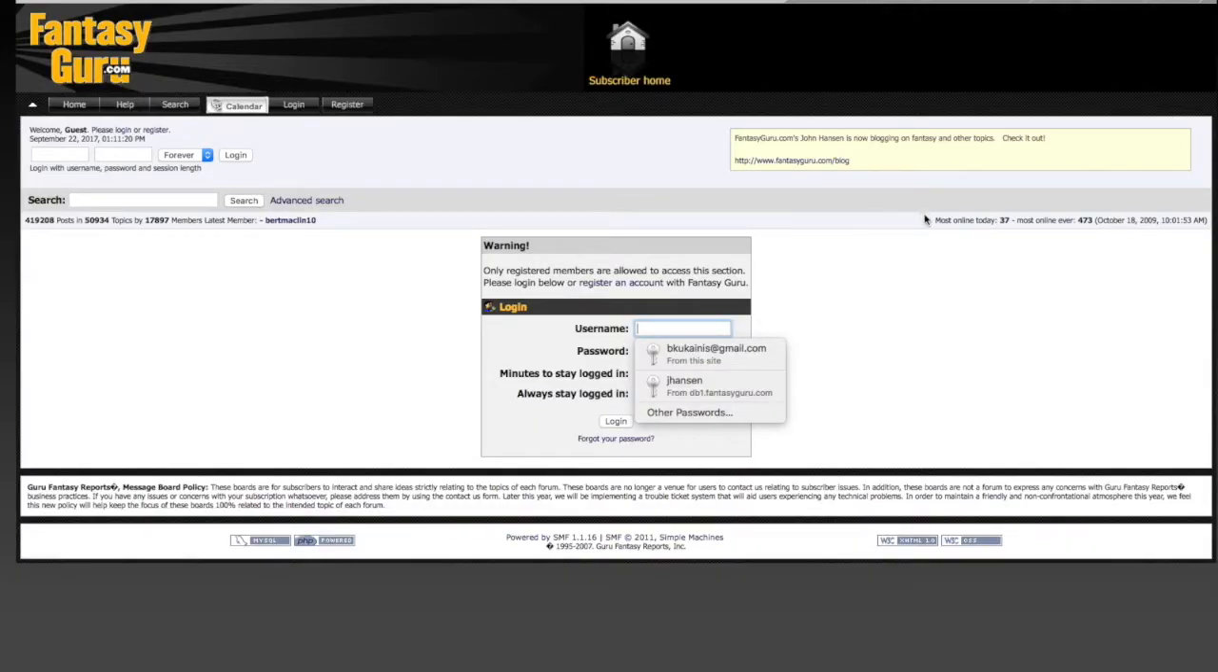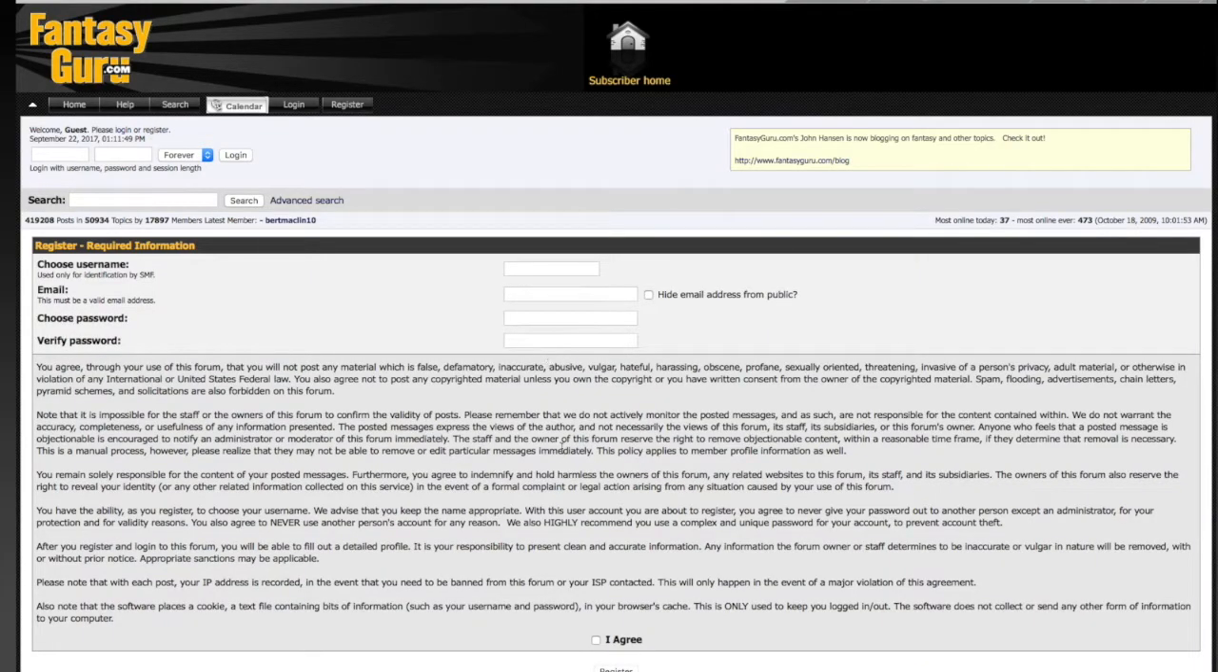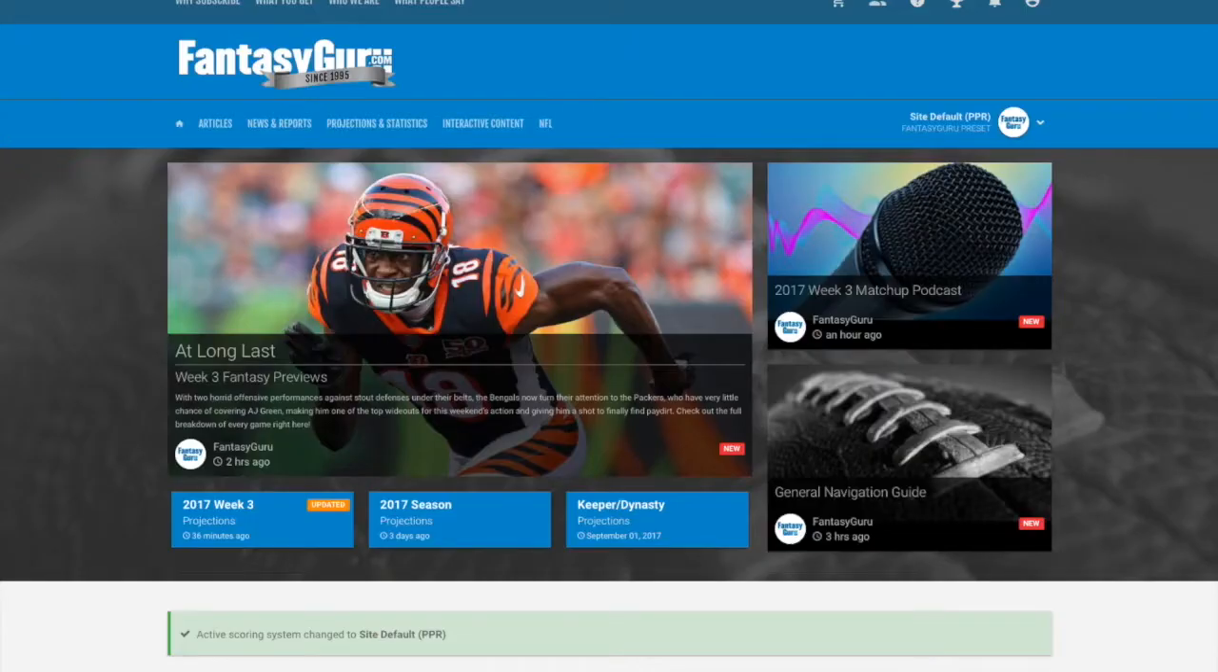A point I want to drive home is that the forums login is different than your regular FantasyGuru.com login. Currently, we have it set this way for anonymity purposes, so if you try to log into the forums and you've never been there, and you try to log in with your email address and the password that you use for the site, you're not going to be able to get in. If you've never been on the forums before, just go ahead and register right here. It'll put you through the system. You'll just have to wait to get clearance from us, and you will be good to go. So again, when accessing the forums, it is a different login than the regular site.